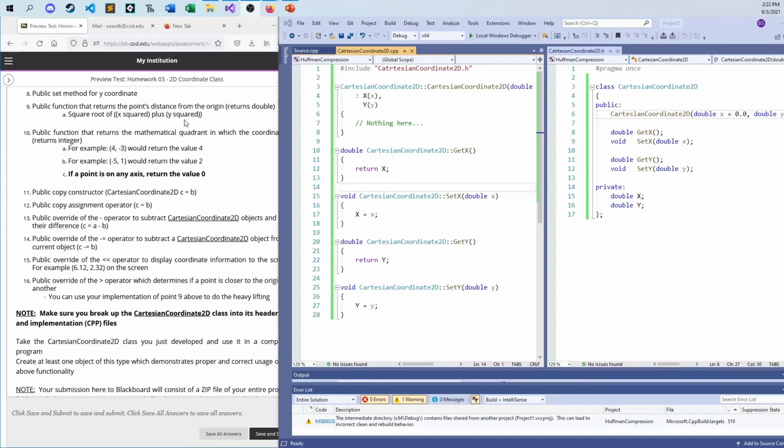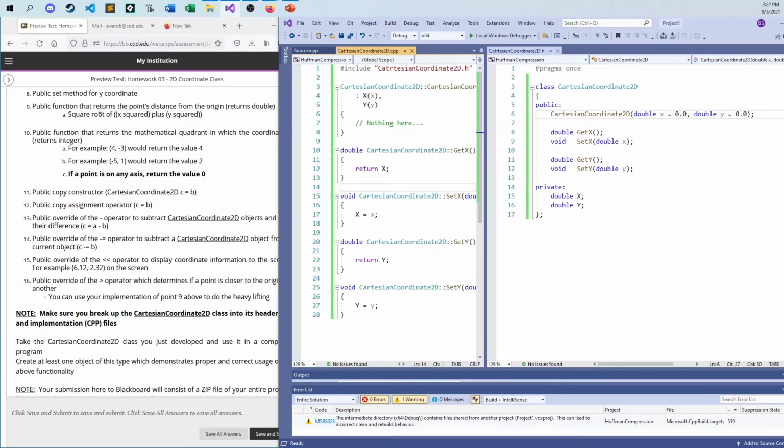Okay, so now we're going to look at number 9 here, start working our way through all of these different functions. This is asking me to set up a public function that returns the point's distance from the origin. So it returns a double, and it's basically just the square root of x squared plus y squared. Now, instead of just having gets and sets and the basic stuff, we're adding functionality on top of all of this. So the double is going to be the return type.